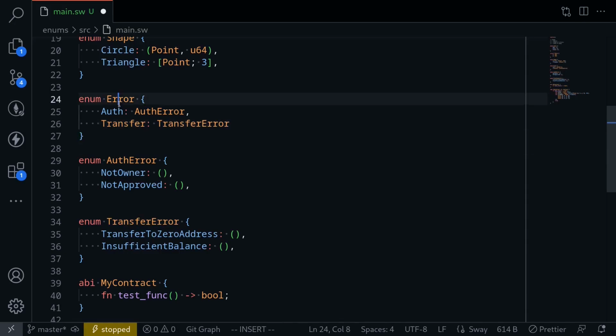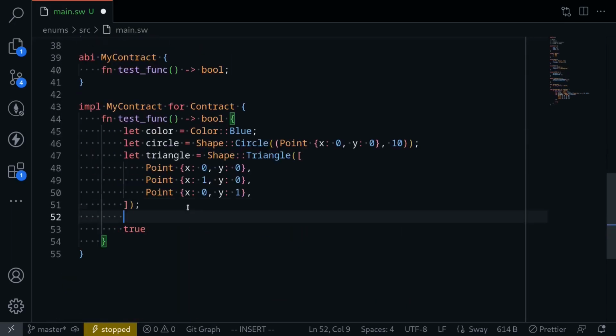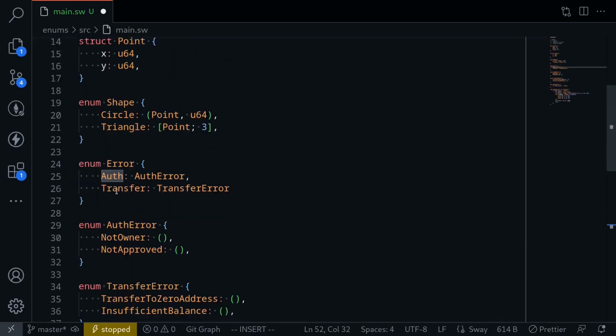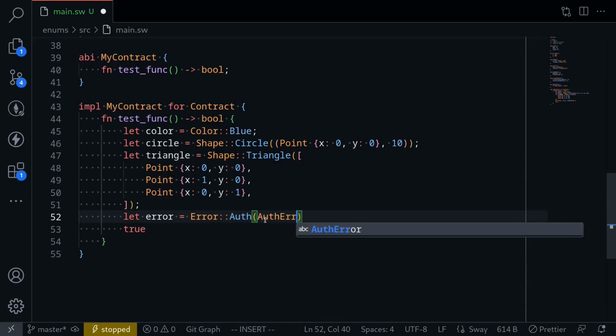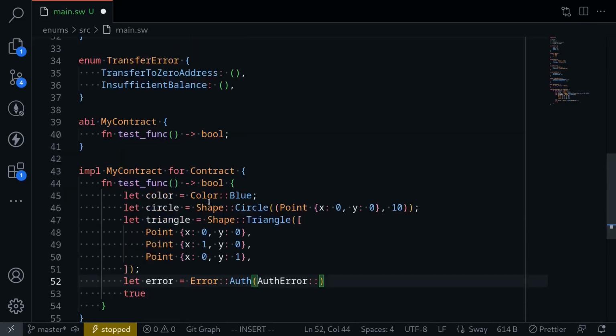And how do we use this error enum? So going back here, let's say that error is equal to Error of type :Auth. And now inside here, Auth, we need to initialize an AuthError. So here we'll have to put a parentheses, and inside here we'll need to initialize an AuthError. Say AuthError: and which error should we use for this example?